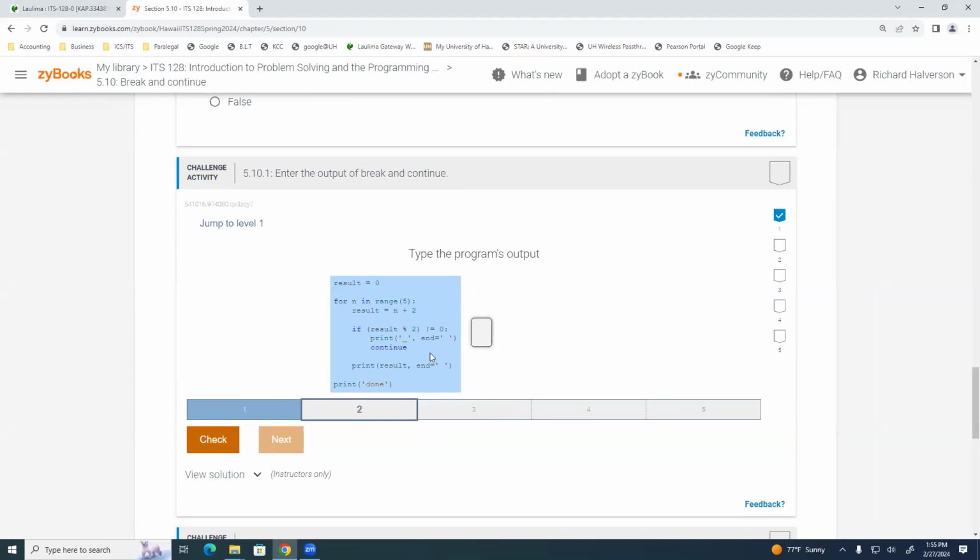All right, so let's see what this does. The first time, n is 0, so result is 2.